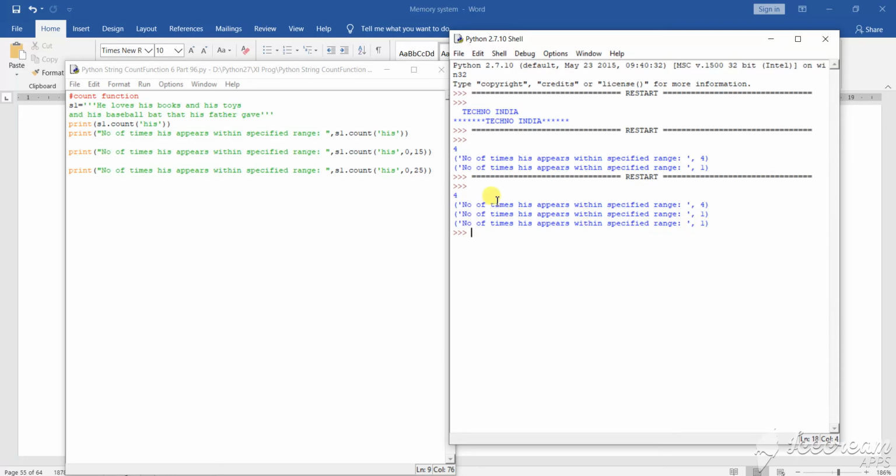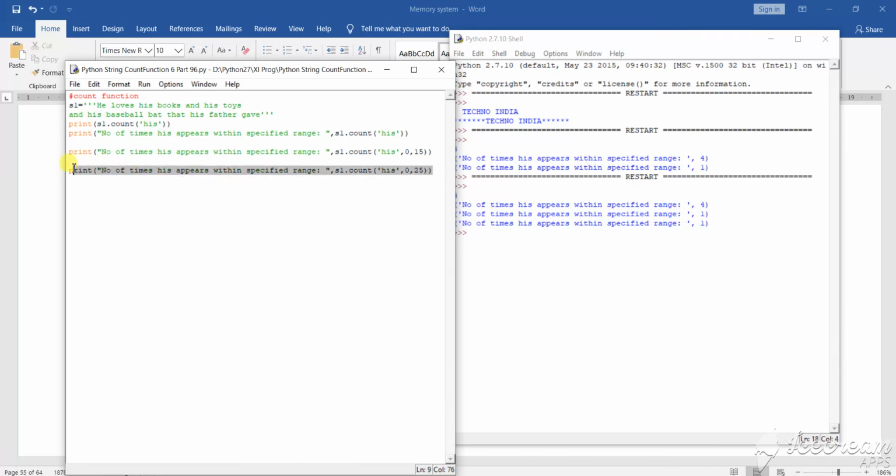From 0 to 25, what is it doing? It is counting from 0 to 25, that means 25 places it is occupying. In these 25 places, how many times did it come? Only 1 time it appears. So this is what the implication is showing here.